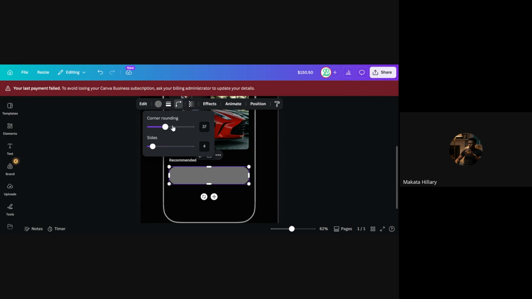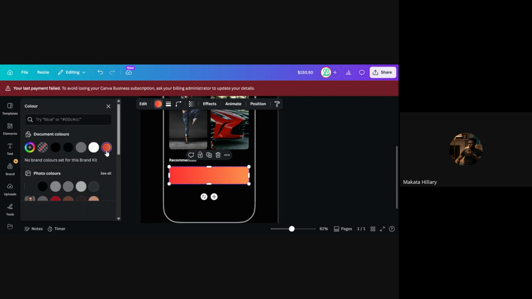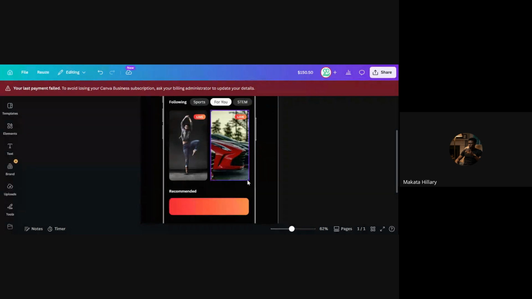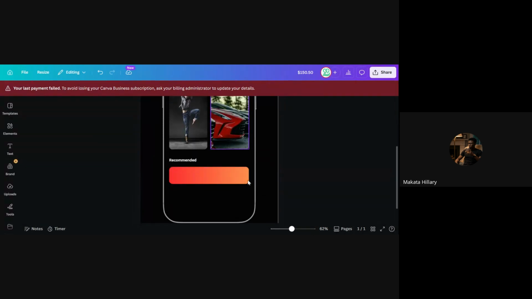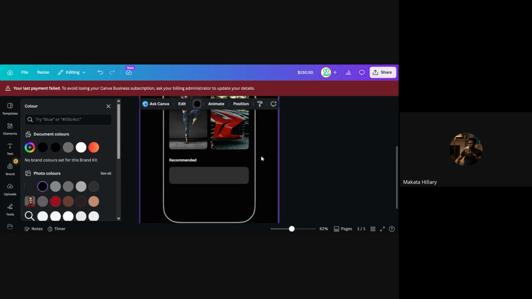Now the rounded corners is too much. I'll reduce it a little bit. So I'll do like 20 for this section. Now I want to do orange red. It's either we do orange red for the recommended or we do gray. So what do you guys think we should do? Should we do orange red or should we do gray? Orange red or gray for this section?